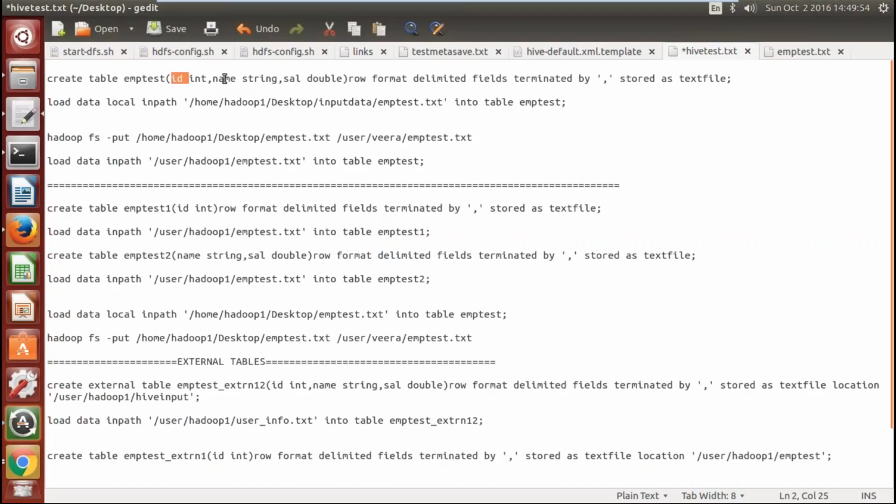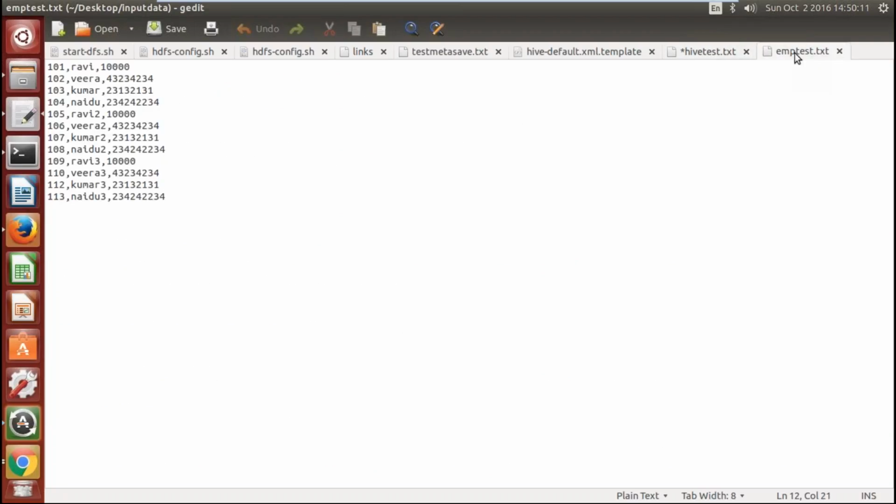I have an ID, I have a name, I have a salary. And what is my row format? In my data, what is my row format? I'm moving to the test data, the employee test data. Can you guys see the test data?